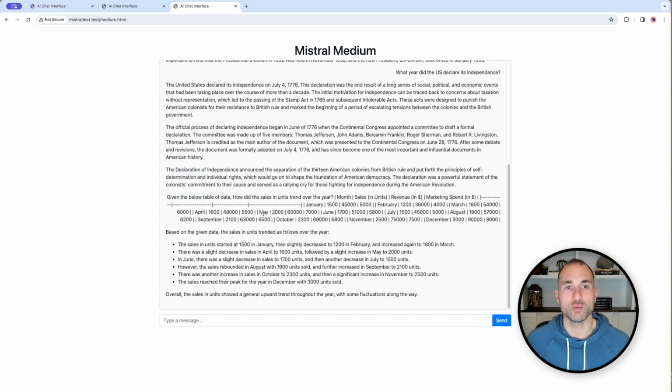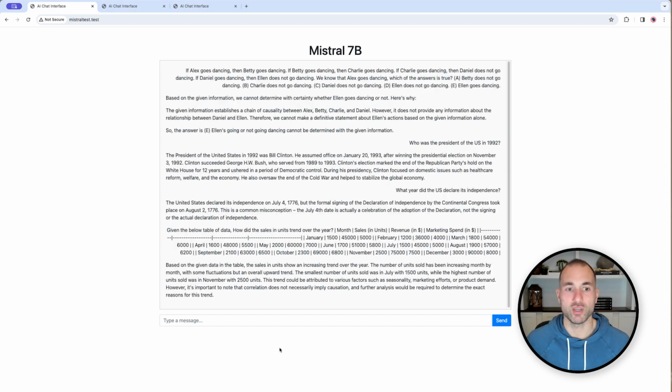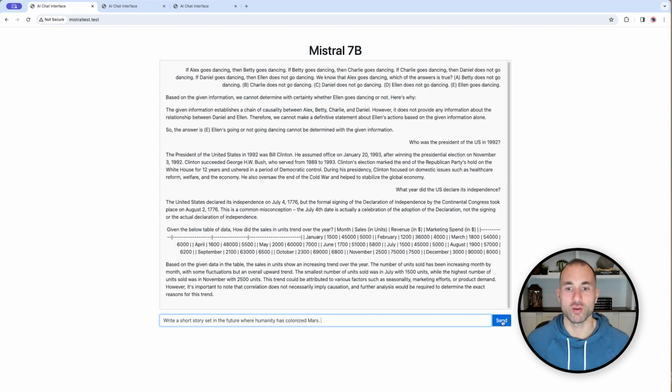So this is a pass for Mistral Medium and the Mixture of Experts model. However, Mistral 7B was a little inconsistent, missing the December sales as the biggest month of the year. Now we're going into the creative writing exercise. This is just a simple prompt here: write a short story set in the future where humanity has colonized Mars.